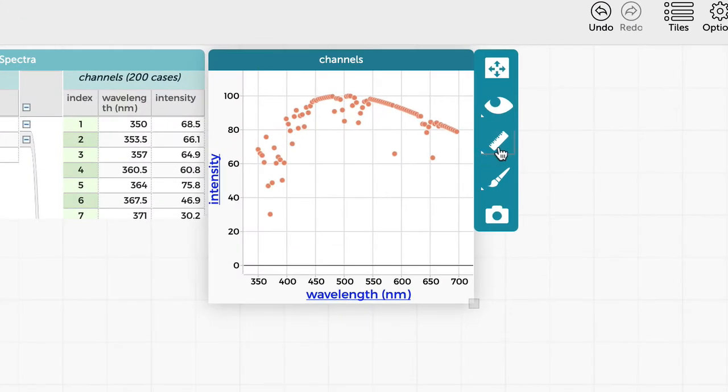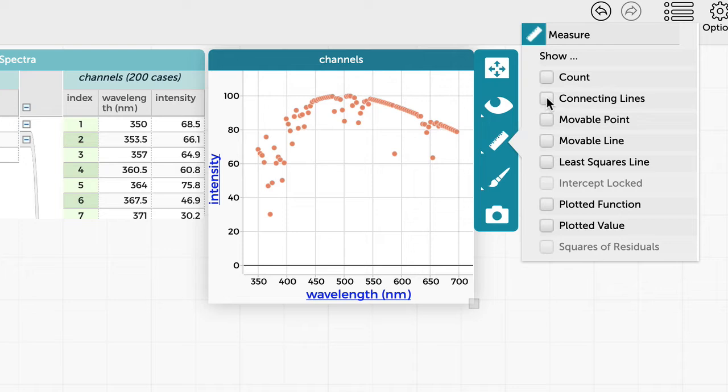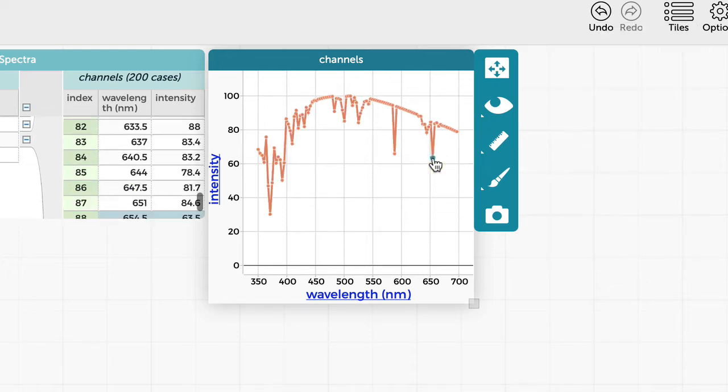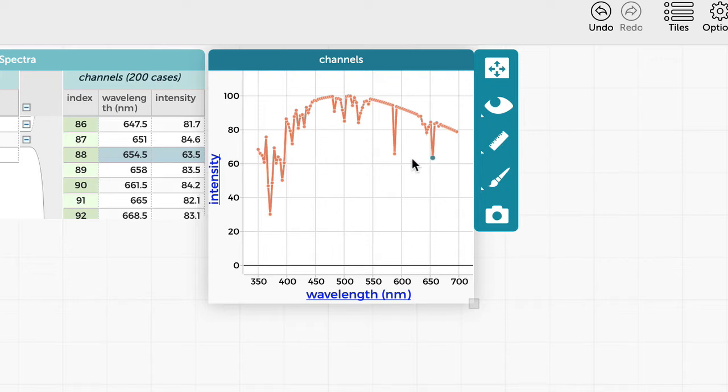If you want, you could even connect the dots. Up here at the top end is that hydrogen line. And in the table, I've selected it, in the table you can see its wavelength is 654.5 nanometers. The next point isn't until 658, so this is a pretty low resolution spectrum. Let's zoom in.